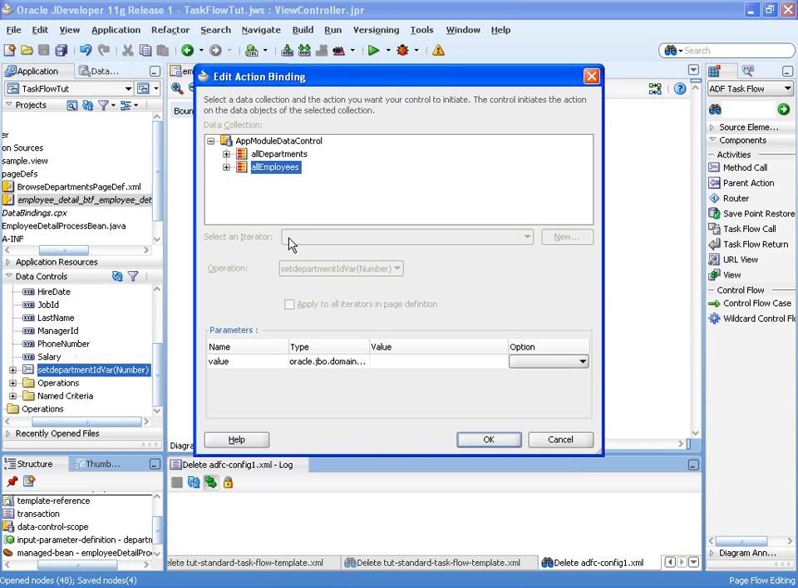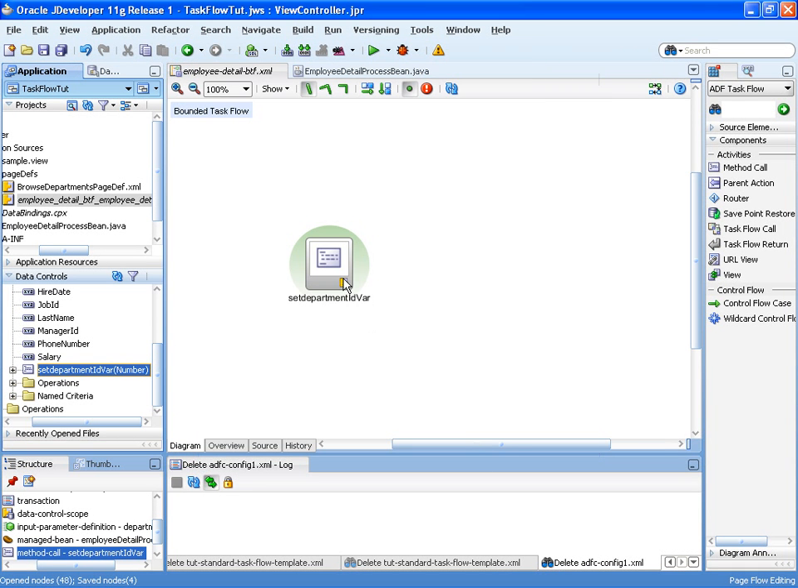When I drag and drop the set department ID variable method to the diagram in the ADF controller bounded task flow, then it pops up this action binding dialog, because the method expects an argument that I need to reference an object for using expression language. The value for this field is the expression language string that points to the managed bean that I created before, and it points to the department ID parameter in there. So we have department ID param, and this is in page flow scope, and now whenever this method call activity executes, it will read that value from the managed bean and then set it in the business service.